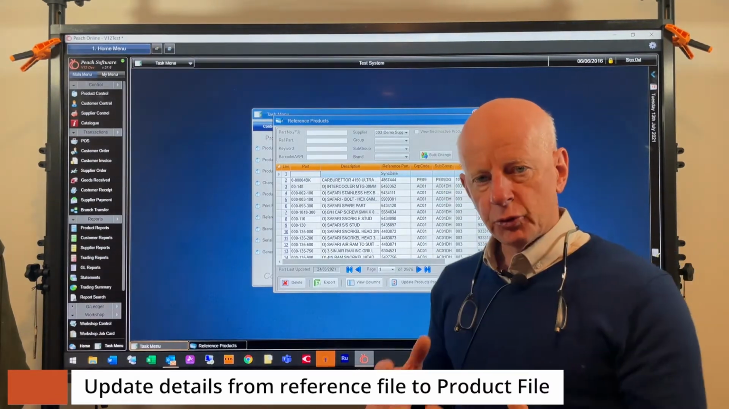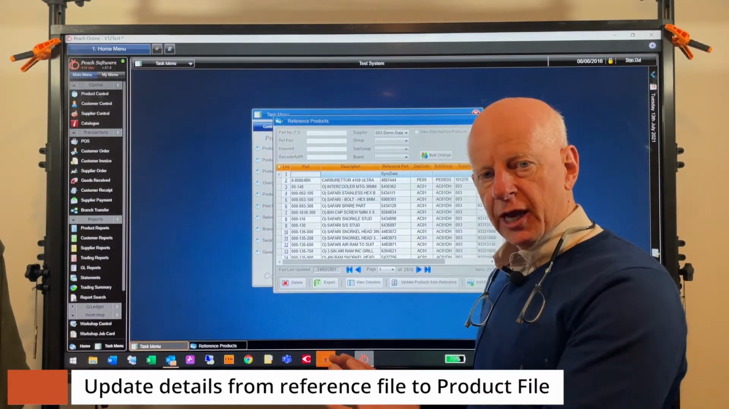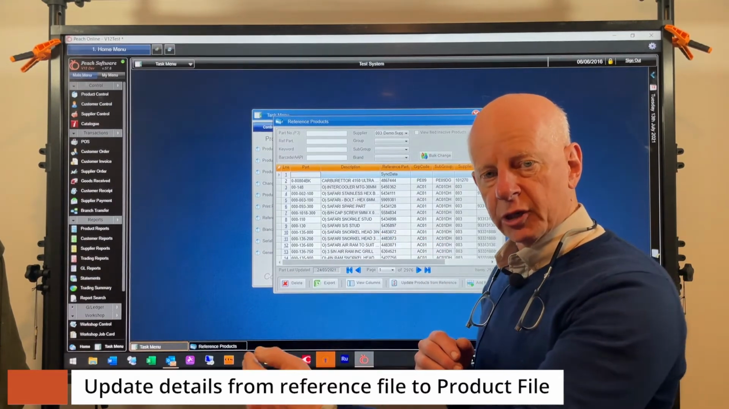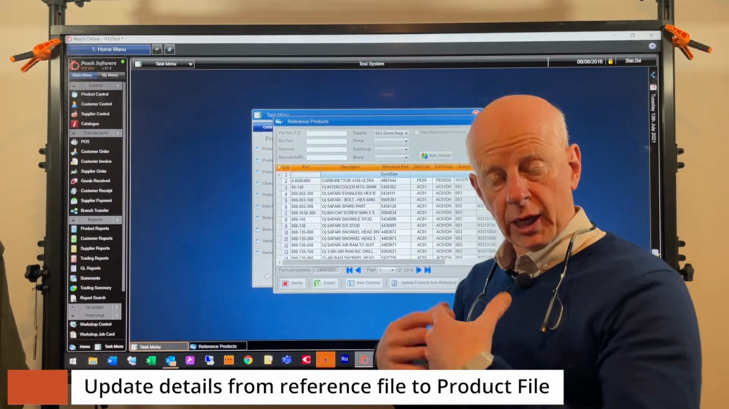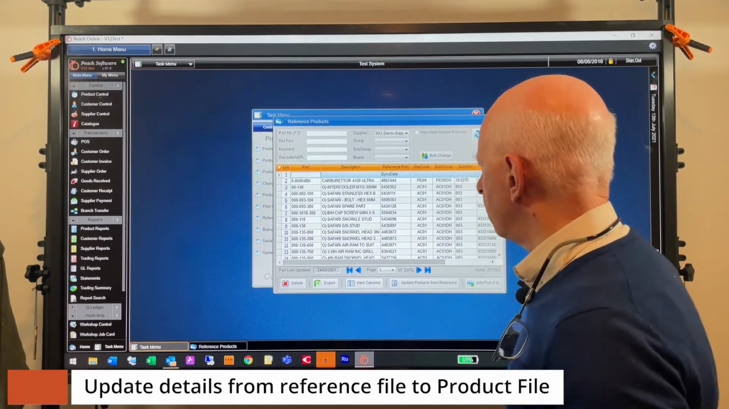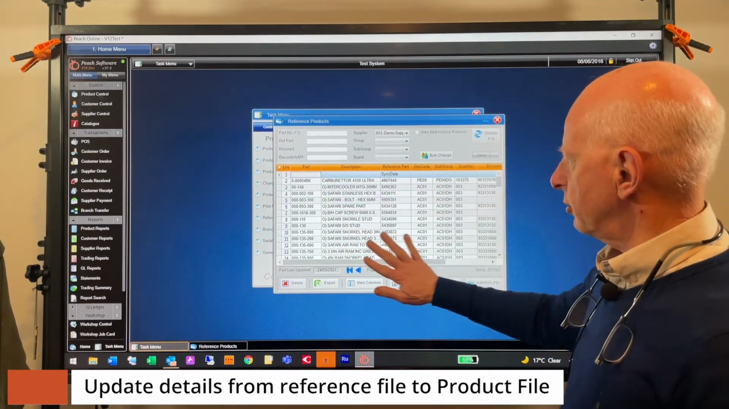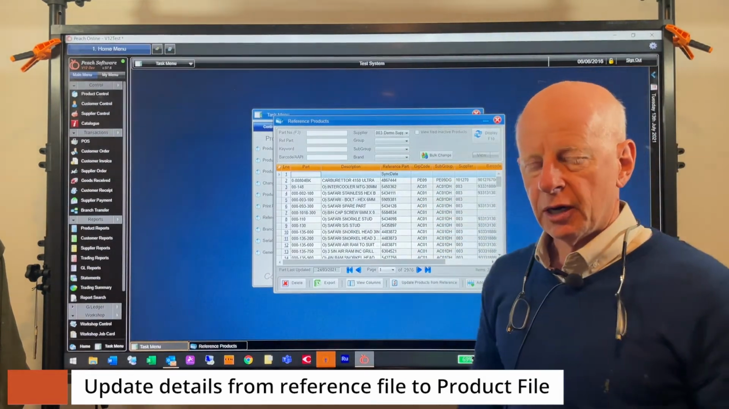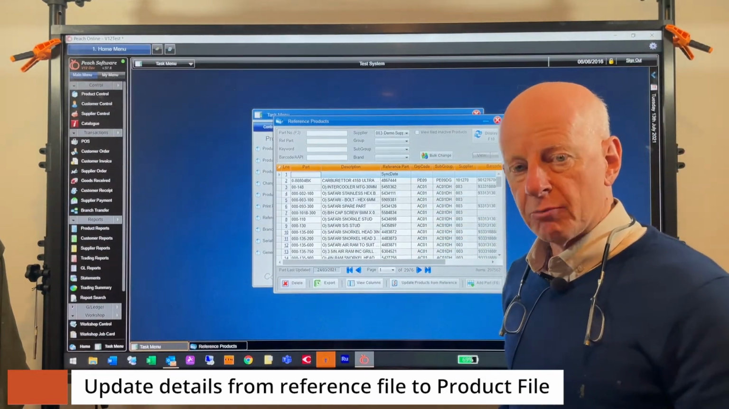So we want to import that information. I've shown you how you can do that through the Import XLS screen, and now we want to update our active product file with the new additions or the updated information in the reference file. So simply all we do is, here's the reference file browse screen, which I showed you before. You select the supplier of the products that you want to update in your master file.